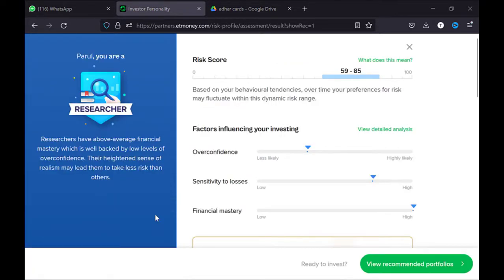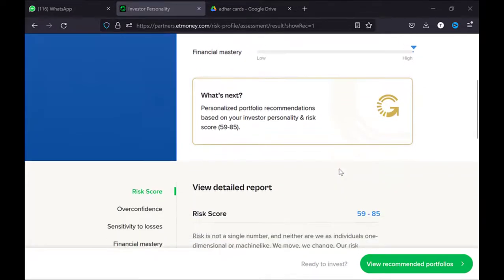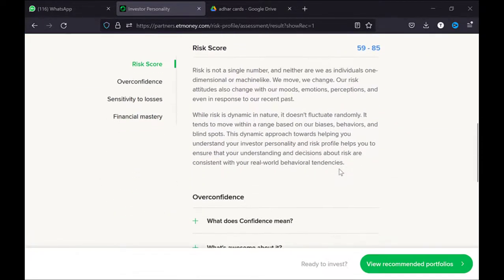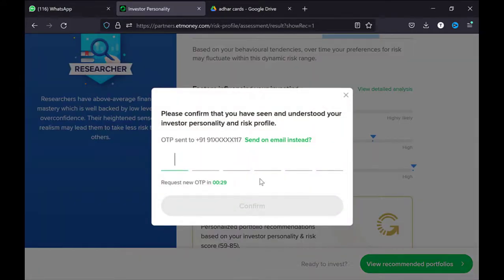Okay, so my wife took this exam and she got the result as Researcher, with a score between 59 to 85. Researchers have above average financial mastery, which is well backed by low levels of overconfidence. Their heightened sense of realism may lead them to take less risk, and so on. Detailed analysis and everything can be done. I'll skip this section and go on to view recommended portfolios.